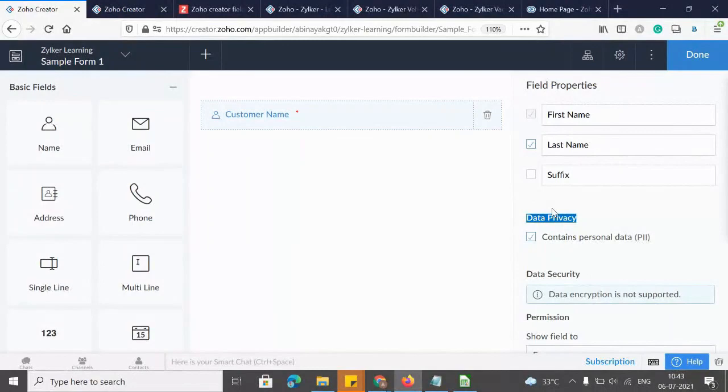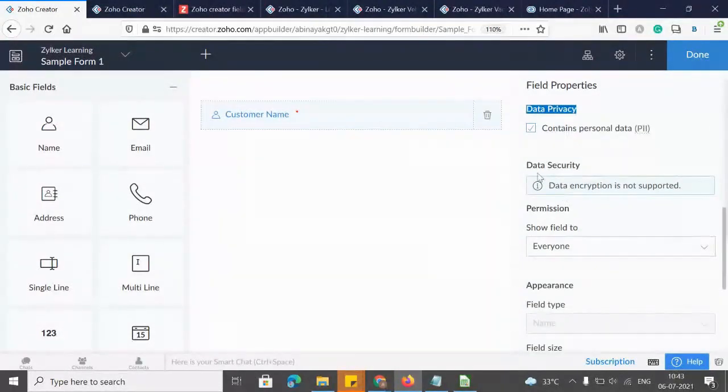This is relevant to the GDPR compliance. If it is a GDPR compliance, you can tag them as a contains personal data field. And within the reports, and if you're using it within the API, then you can set an access control for this particular field, whichever you're tagging as contains personal data. Coming to the data security, certain fields can be encrypted at the front end.